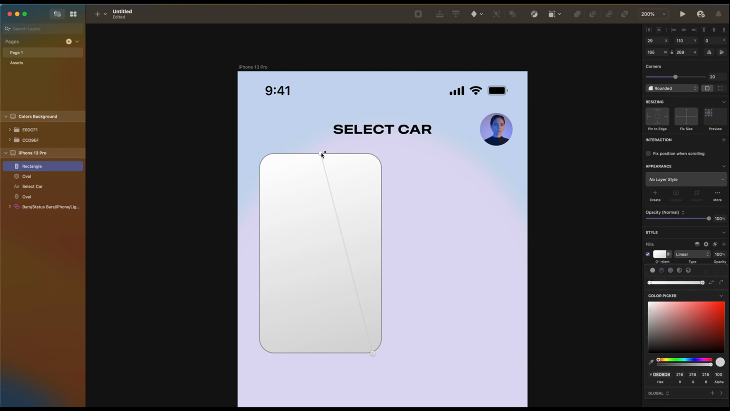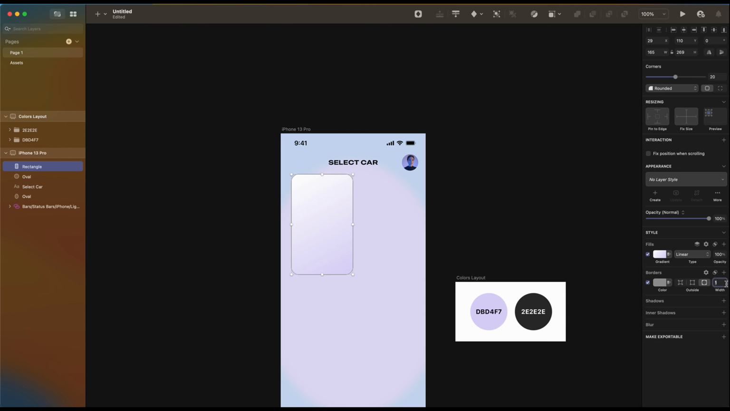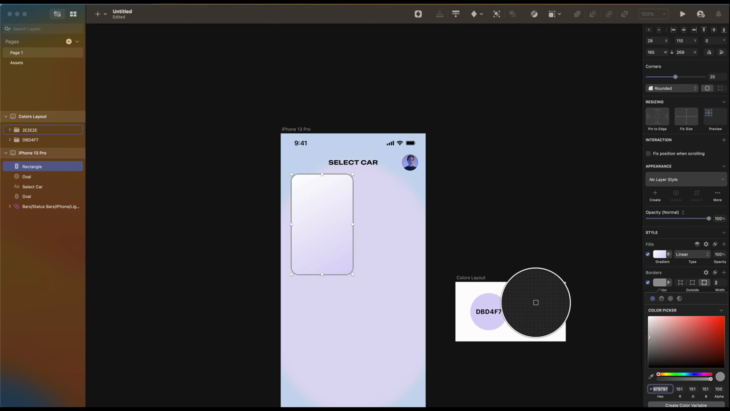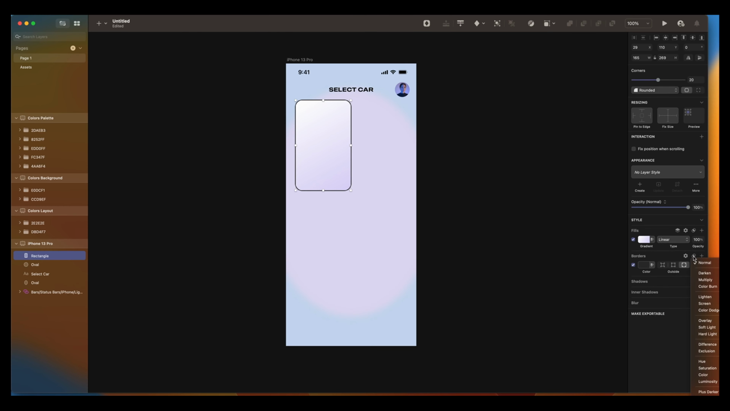And we're going to place it diagonally. And the color at the bottom is going to be DBD5F5. Add a border of 2 and select this color. Go to Blend Mode and choose Overlay. Add shadow 20 and 60. Go to Blend Mode and choose Overlay.